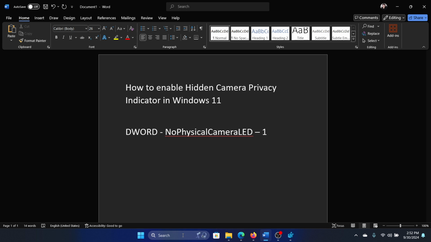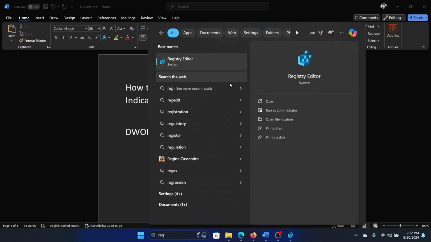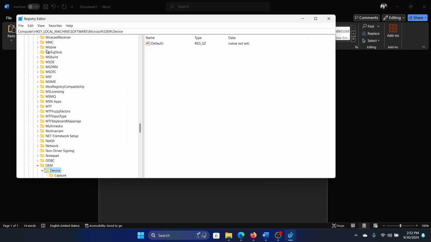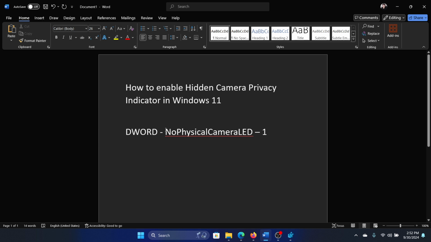So open the Registry Editor. Search for Registry Editor in the Windows search bar and open it. Go to HKEY_LOCAL_MACHINE, Software, Microsoft, OEM and Device. In the right pane, you will have to create a DWORD 32-bit entry named NoPhysicalCameraLED.